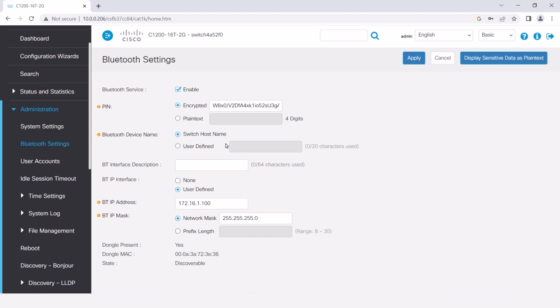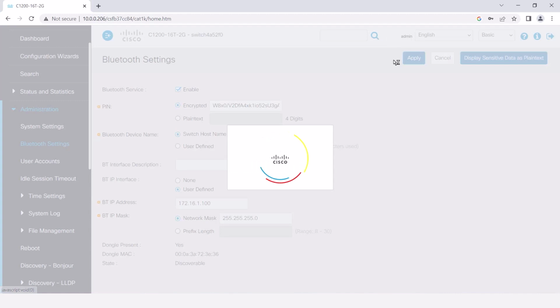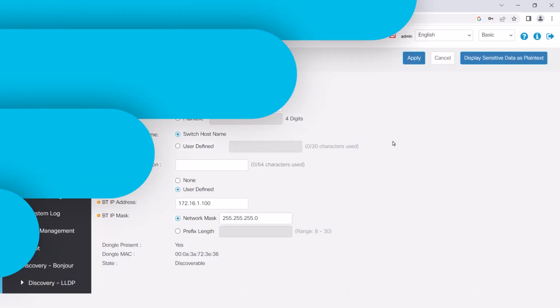Once all configurations are complete, save the changes by clicking on the blinking red Save icon at the top of the screen. There you have it. Bluetooth has been configured on the switch. Now it's time to move on to the client side and then verify connectivity.